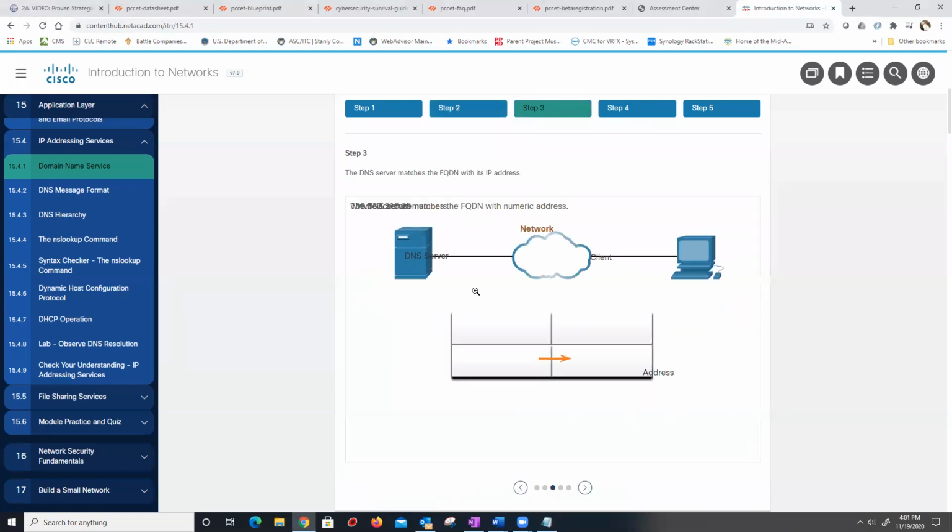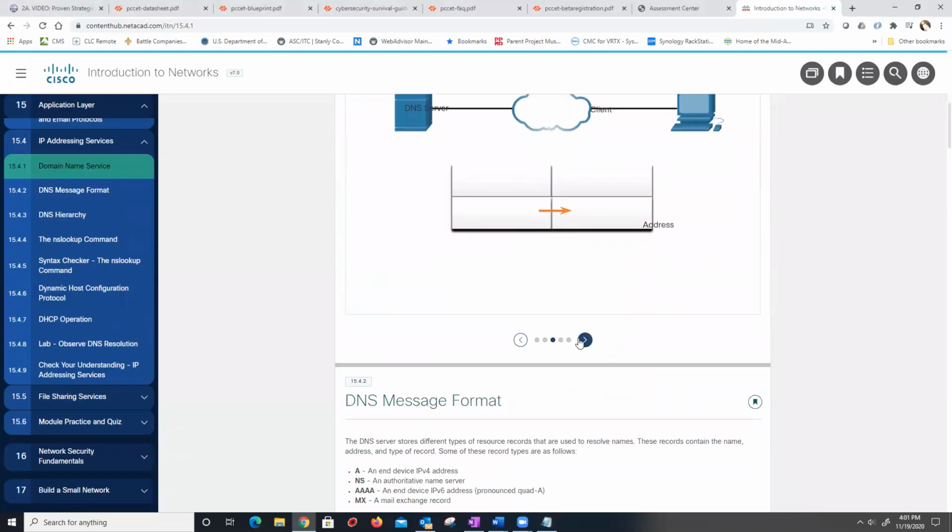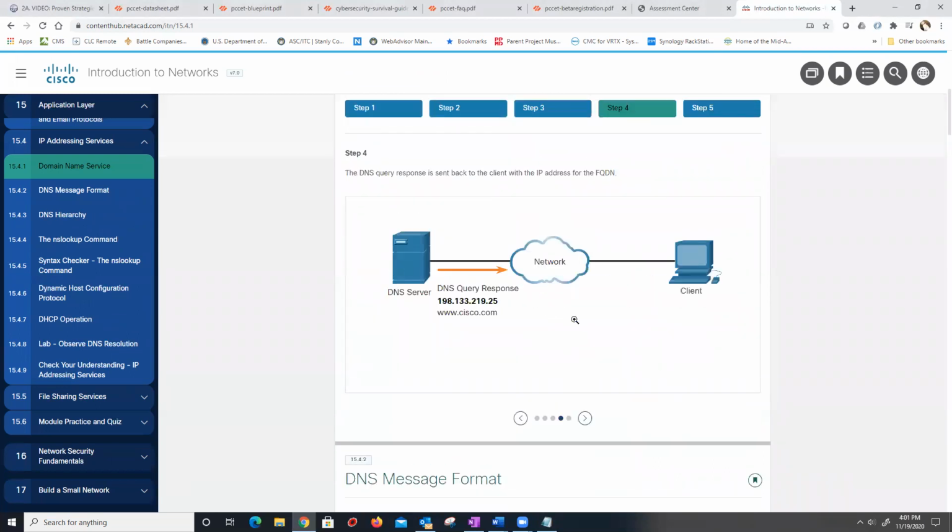And then you will be sent to the DNS server that is the authoritative DNS server for that fully qualified domain name. So for this one's messing up for some reason. But here, if you're going to www.cisco.com, you would eventually be given an IP address, and that would be used by your client to create the packet to be able to go to that site.